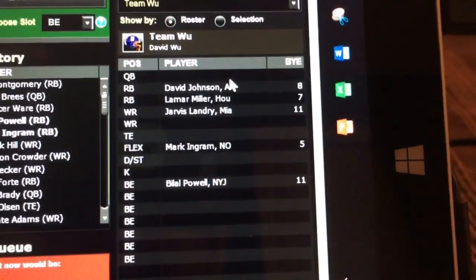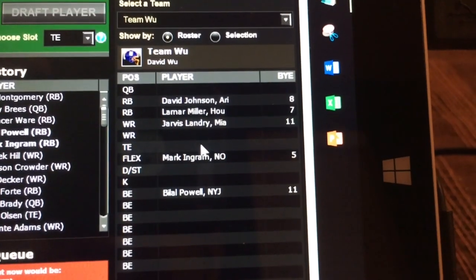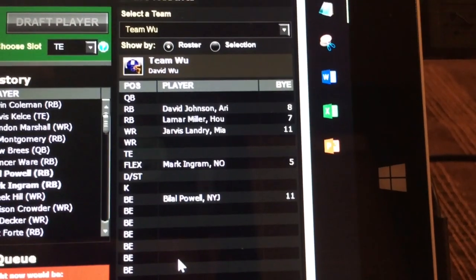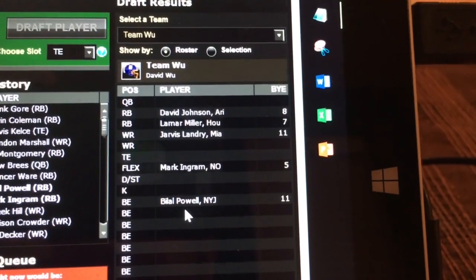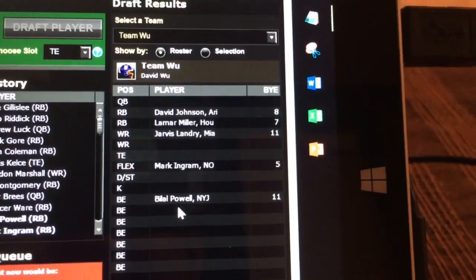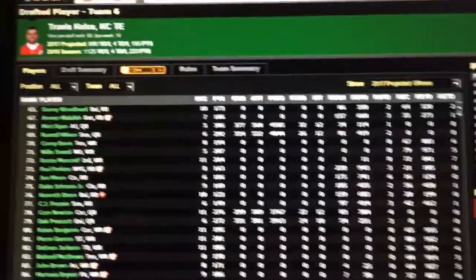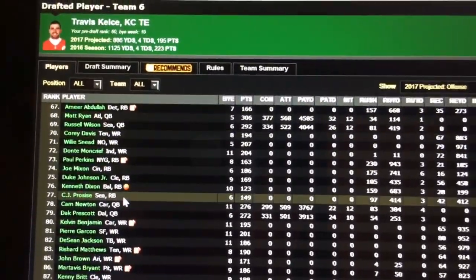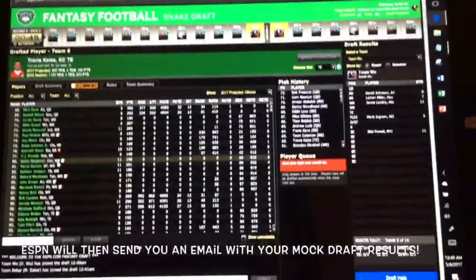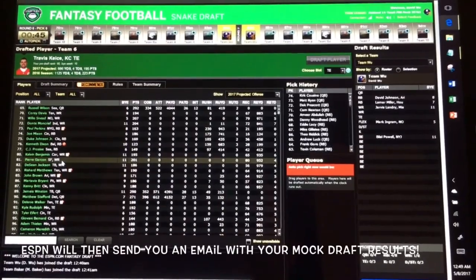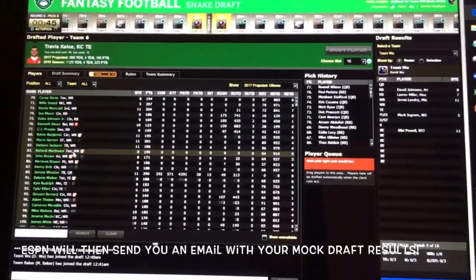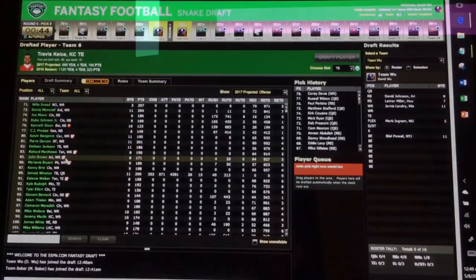Look at that depth here. Here we go. David Johnson at running back, Lamar Miller at running back, and Bilal Powell as the backup running back, who could come into play for your bye weeks. That's actually pretty good. And, you know, Drew Brees is already off the list. Anyway, so this should give you a good idea of how to do mock drafting. And if you have any questions, go ahead and let me know.